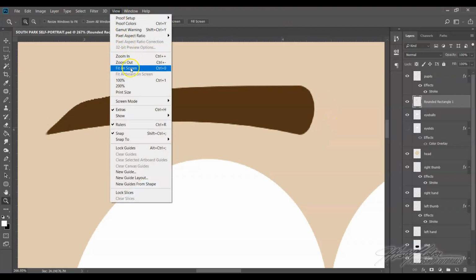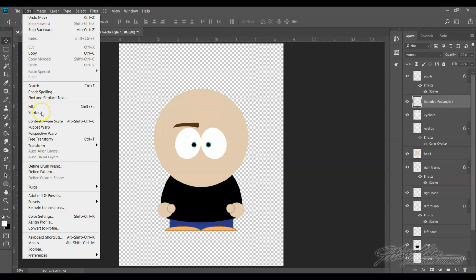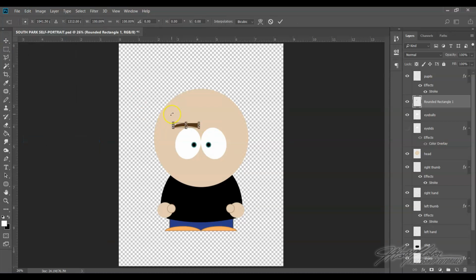So view, fit on screen, and then you can move that down with your move tool or edit, free transform. If you want to rotate it a little bit, like say you're angry, frustrated, whatever. So I'm going to angle mine down. To get rid of that box, you just hit enter on the keyboard or check mark.